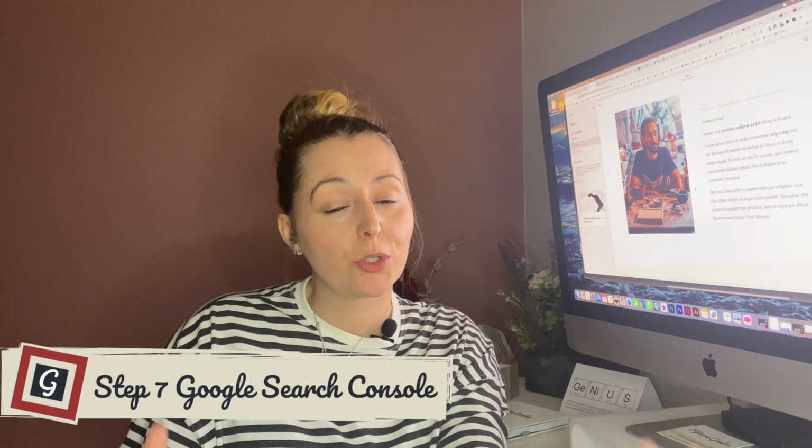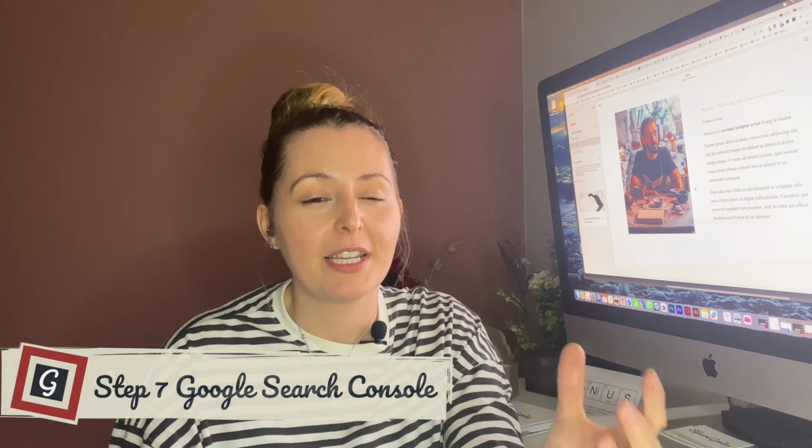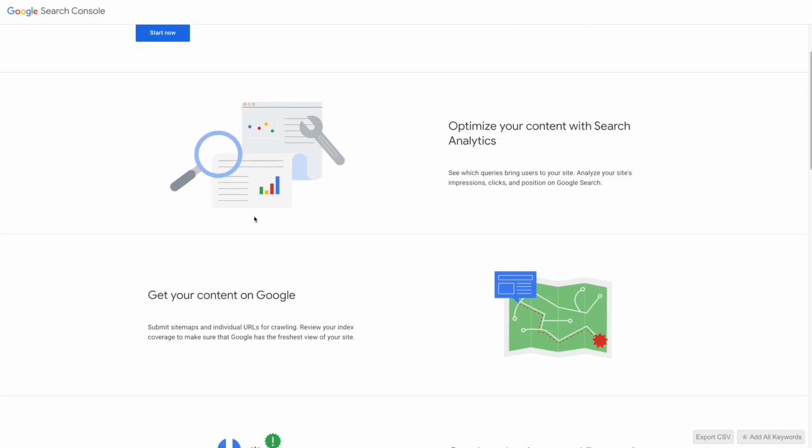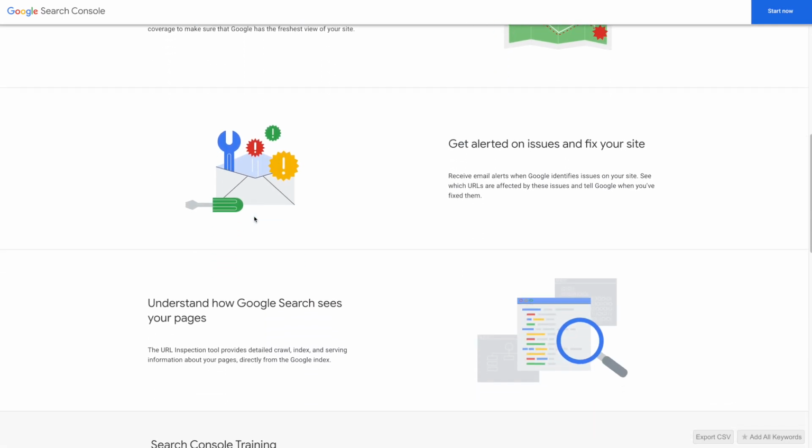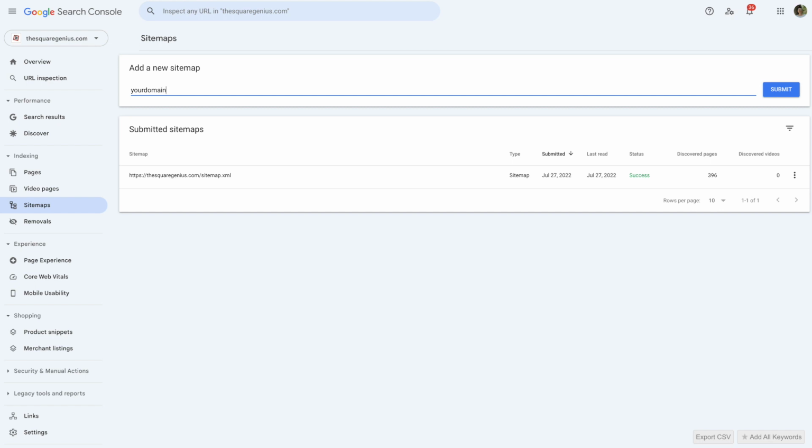Step 7, Google Search Console. Really, really important. Once you get your website live, you must upload your sitemap to Google Search Console and Bing as well if you want to use Bing. Essentially, what this does is it tells Google that your website exists. So it's a must-have. Basically, it's really easy to do. You just set up an account on Google Search Console, you add your sitemap, and I'll show you what that looks like. It's exactly the same no matter what type of Squarespace site you have. It's the exact same URL basically.